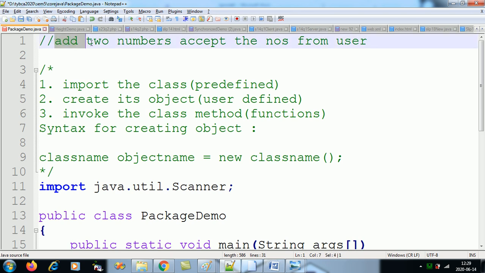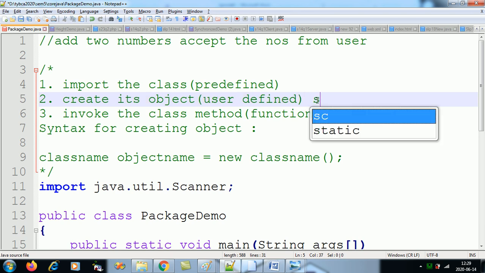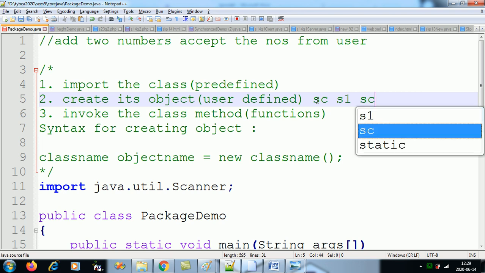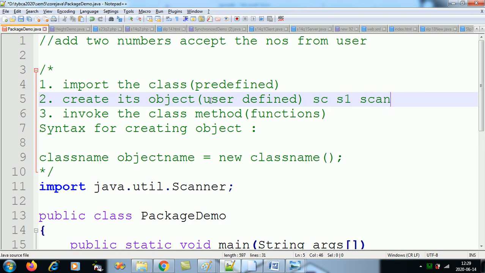So the program is very simple: add two numbers and accept the numbers from the user. What are the three steps? Import the class, because it is a predefined class. Create its object. The object is user defined, because as I told you, you can give the object name as SC, S1, scan, whatever name you wish to give. So the object is user defined, the class is predefined, and then invoke the class methods.